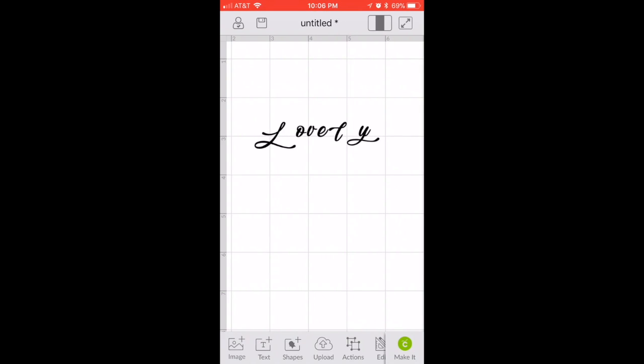And there you go. That's how you download the fonts and bring it to Design Space app by using the iPhone or your iPad.